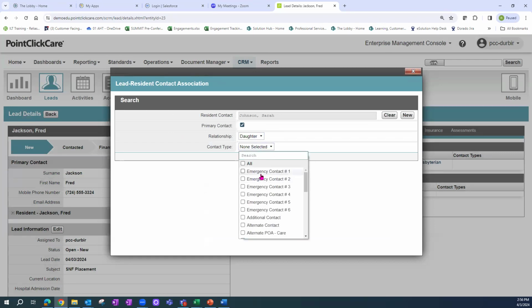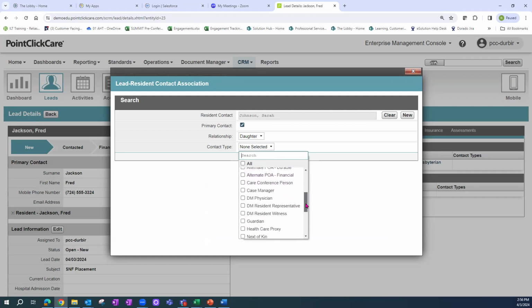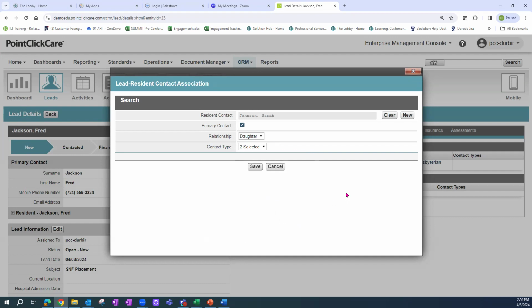Now, right now, I don't know if she's an emergency first contact. Maybe Linda did say, hey, she is the next of kin, but she also has POA Financial. So I at least got that much information. Those are our contact types. And hit save.